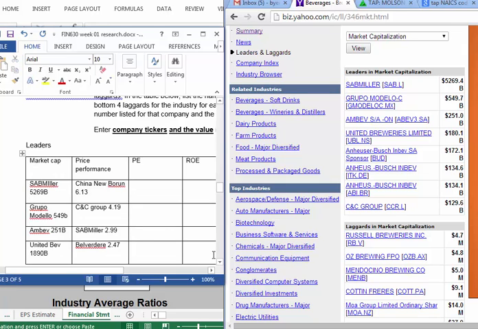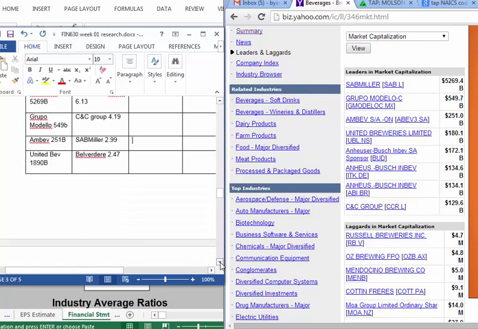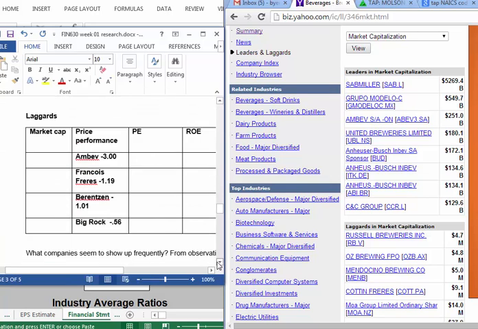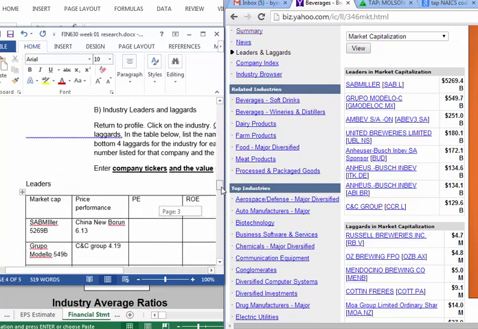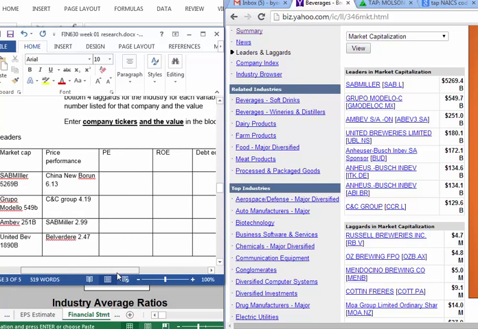In the end, the reason we're doing this is we would like to find out which companies are the best and which companies are the worst. One of the things you'll notice is in laggards, with respect to price performance, Ambev is the worst company. But when you look at market capitalization, they're the 3rd largest company. So the 3rd largest company is producing the worst price performance. That might be something that's of interest to know for that company.